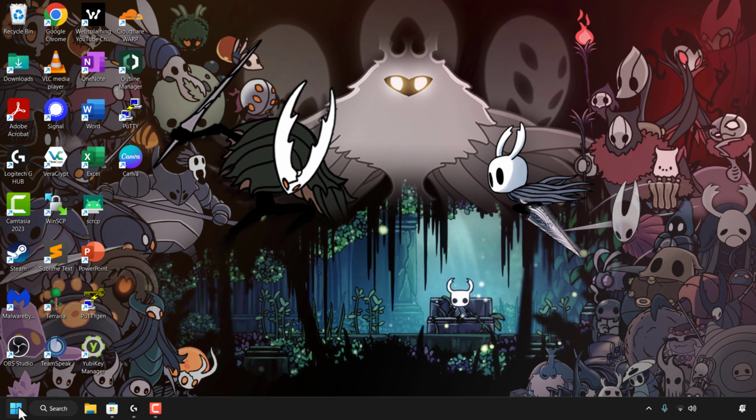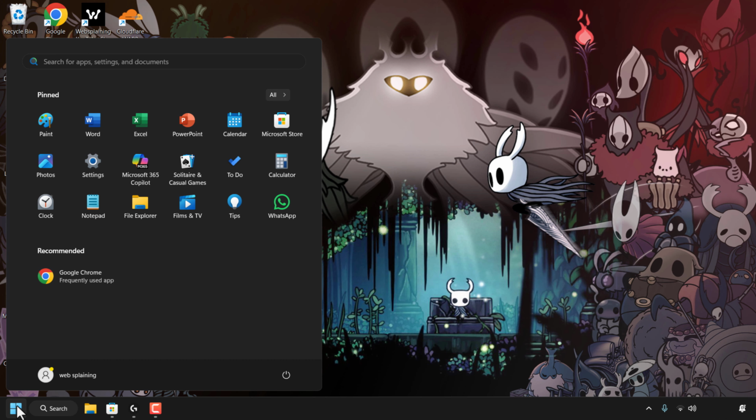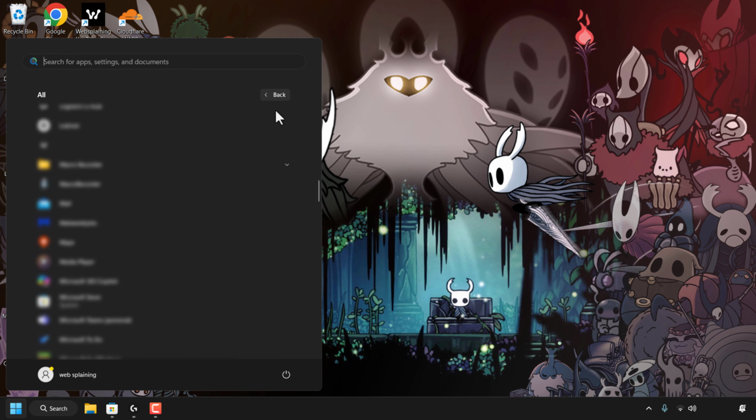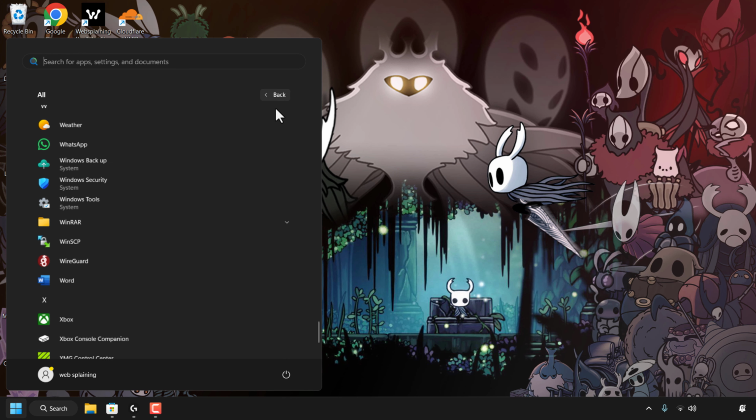First, click on your Windows Start icon. Mine's at the bottom left-hand corner. Once done, click on All to see all the applications you've installed on your computer. Look for the application that you installed through the Microsoft Store that you want to create a shortcut for. So I'm going to scroll all the way down to the applications starting with W to find WhatsApp, and there we go, WhatsApp is right here.